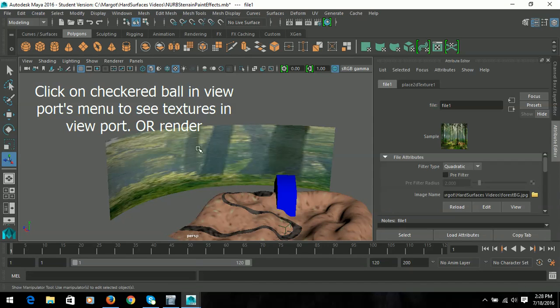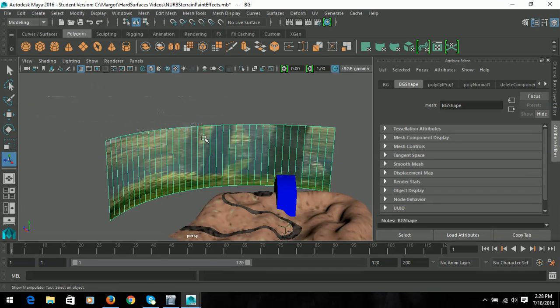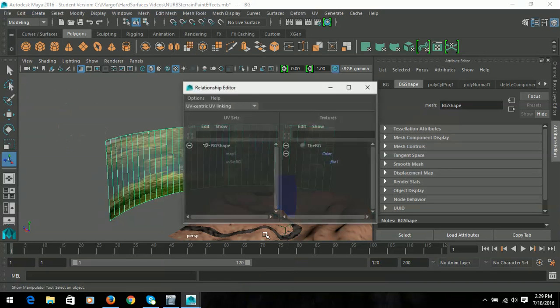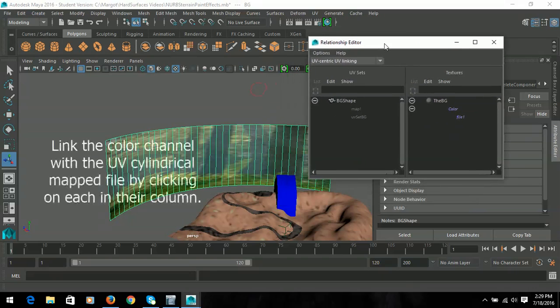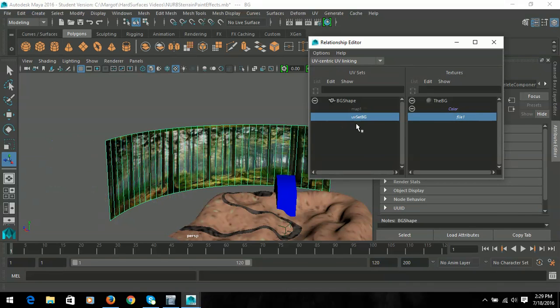Select that cylinder portion, right click, UV sets, and go to UV linking. This little box should pop up. If your file is in here properly, it'll show up right here. If there's no file here, you did not put a file in the color channel. Select the bottom here and the bottom here, and you'll see that just by clicking on those two bottom items, it pops into frame.